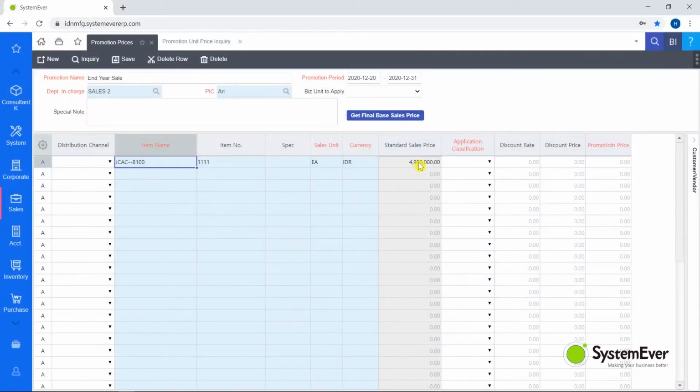Choose one option in Unit Price Application Classification. By choosing one of three options in Application Classification, two of three cells will be automatically inactive. Only one column will be active for you to modify. The cell which is inactive is colored gray.